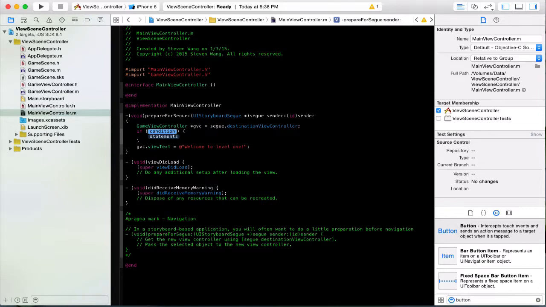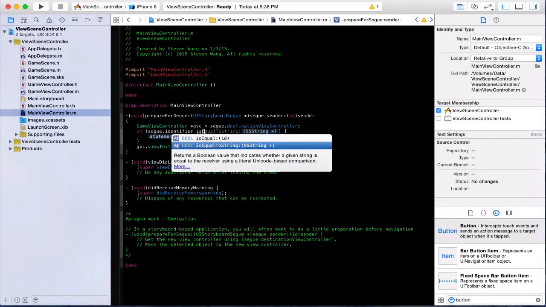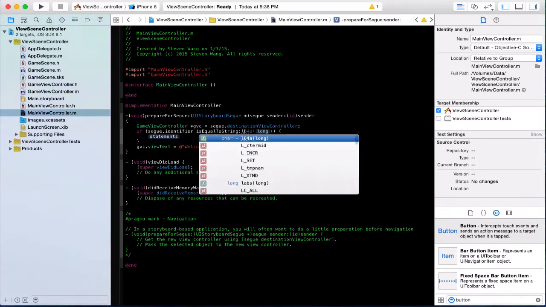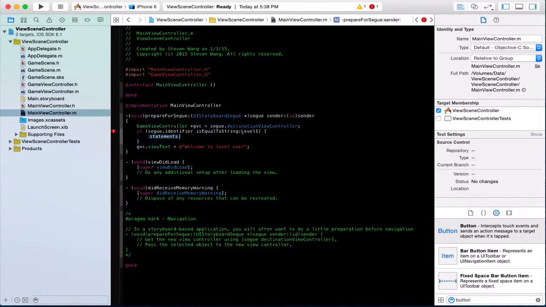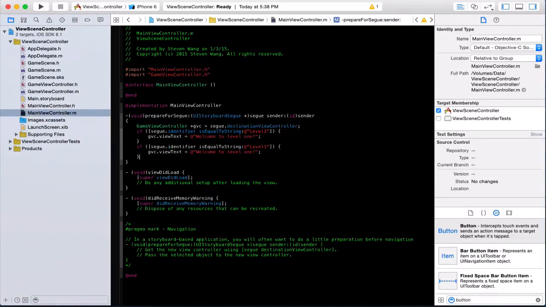So how we do that is with an if statement. So if segue.identifier is equal to the string "level 1", then viewText is going to be equal to "Welcome to level 1." And we could just copy this code right here, so it would also work for level 2, by copying and pasting and changing this to level 2 right here and making this "Welcome to level 2."